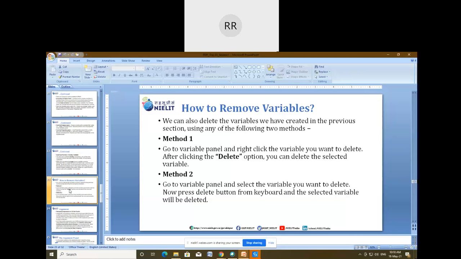The second method is to go to the variable panel and select the variable that you want to delete. Now press delete directly from the keyboard, and that will be deleted. So we have two different methods. Either we can delete by right clicking and selecting delete from the pop-up, or we can select the variable and simply press delete on the keyboard. That is also going to work. I'm just going to show that.